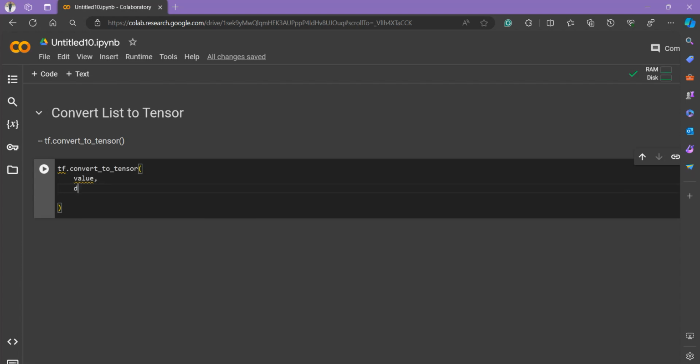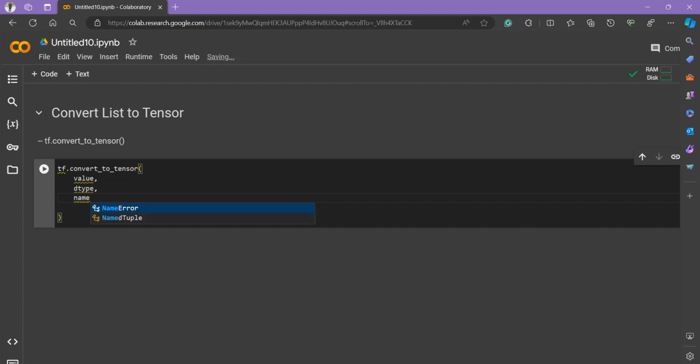The second thing is the dtype, which represents the data type of the value. The third parameter that you can provide to this function is the name. Here name is the parameter that indicates the name of the operation, and it is an optional parameter. So if you do not specify it, it is not going to show any error.